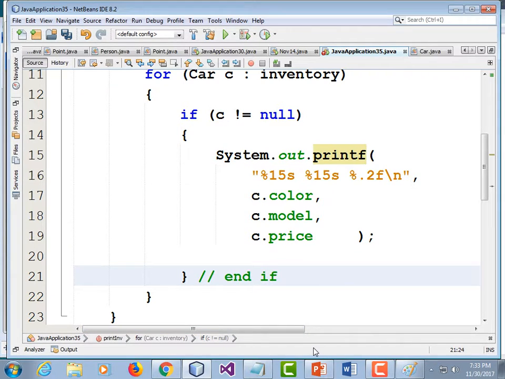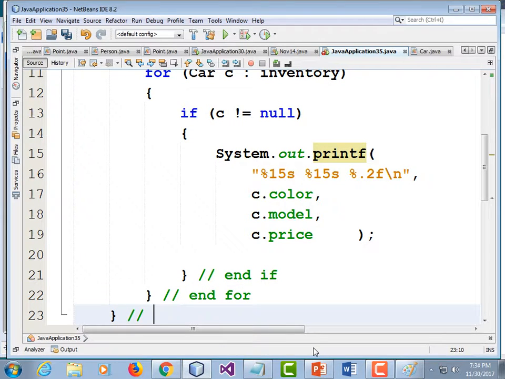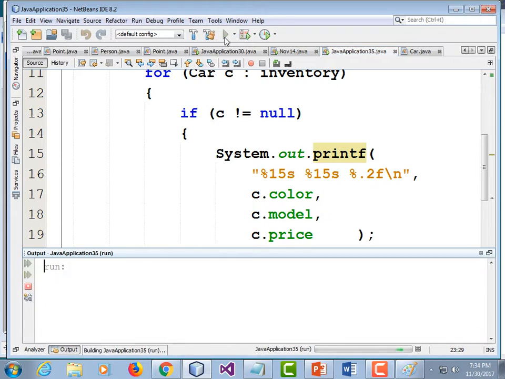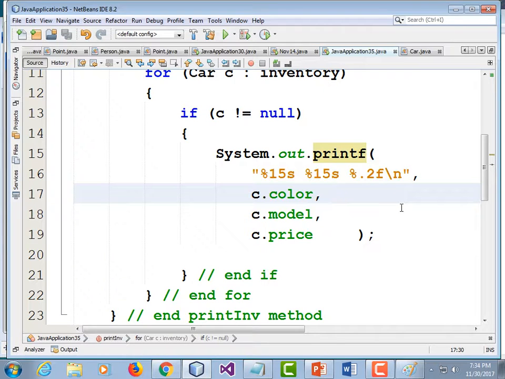I'm going to put my little comments. That's the end of an if statement. That's the end of a for. And this is the end of the print inventory method. Okay, so. And there we go. We have our red sheet. Let's add another item to it.